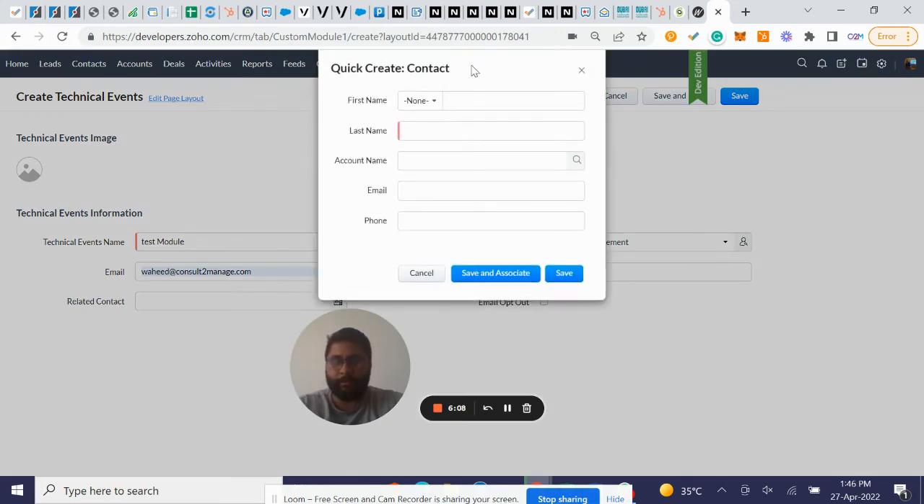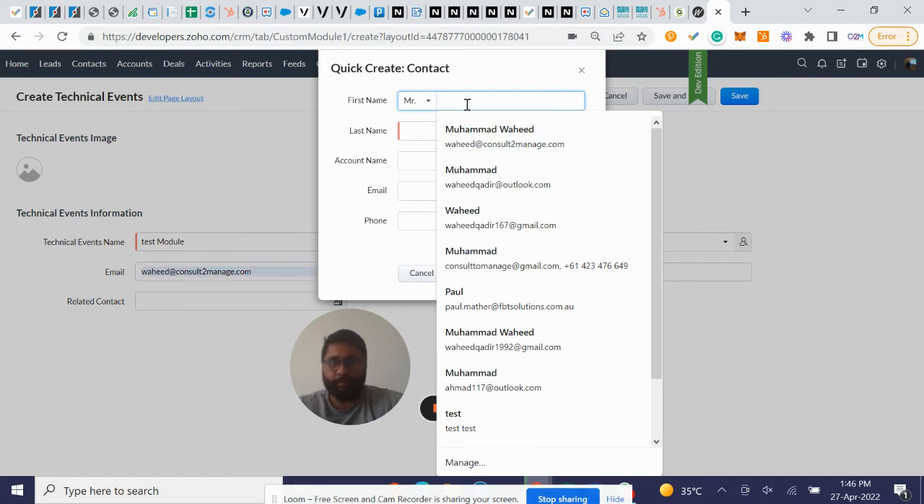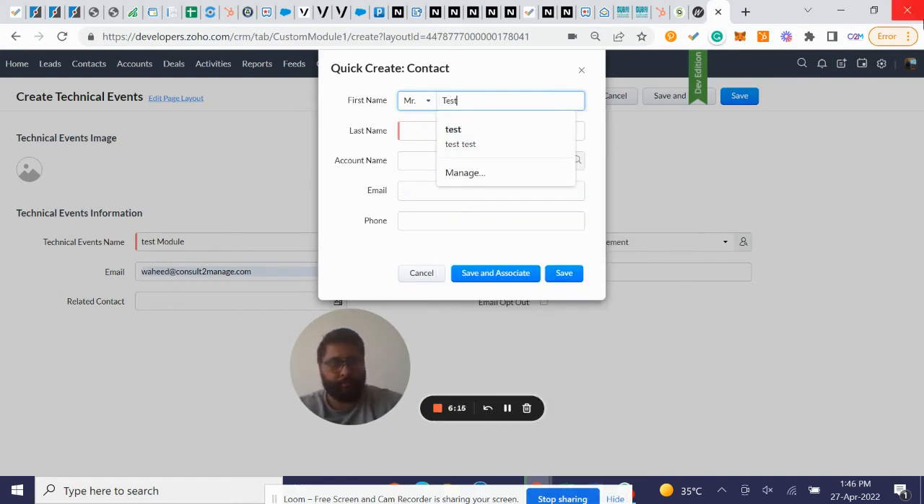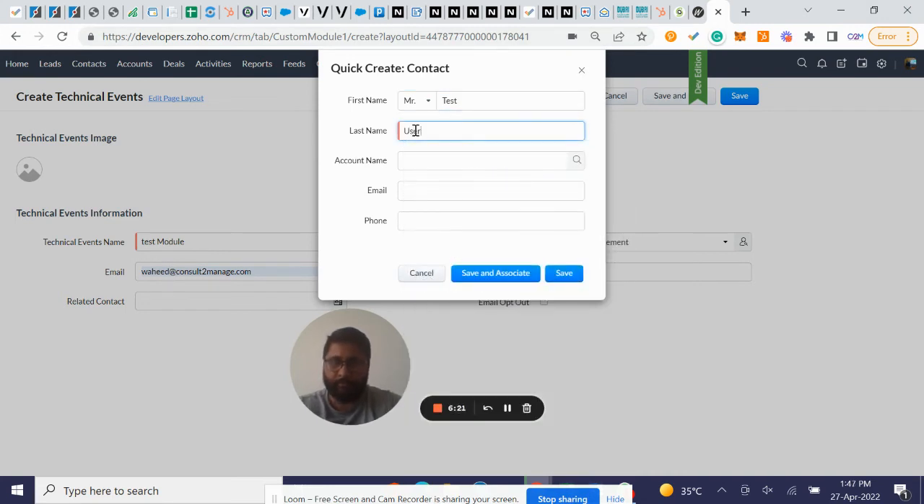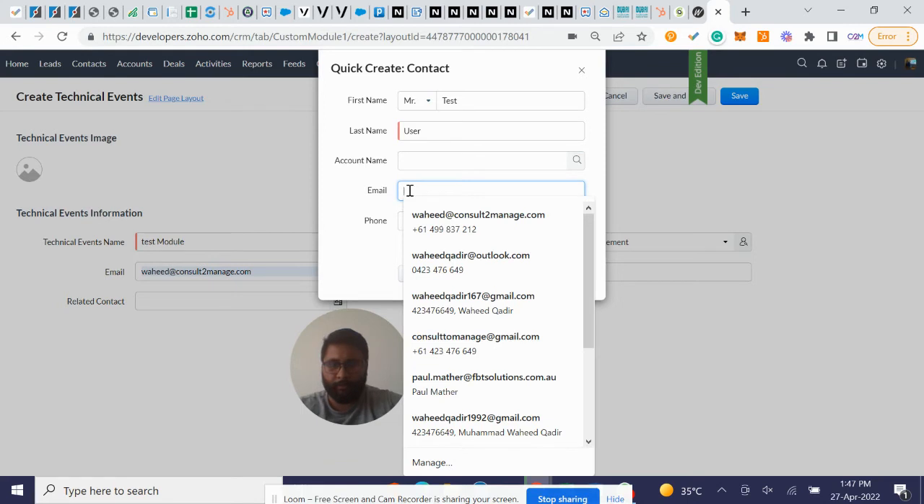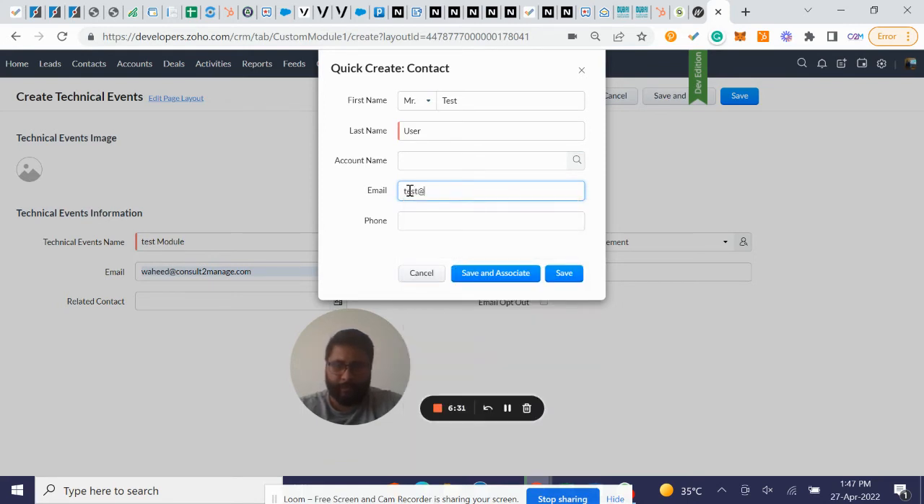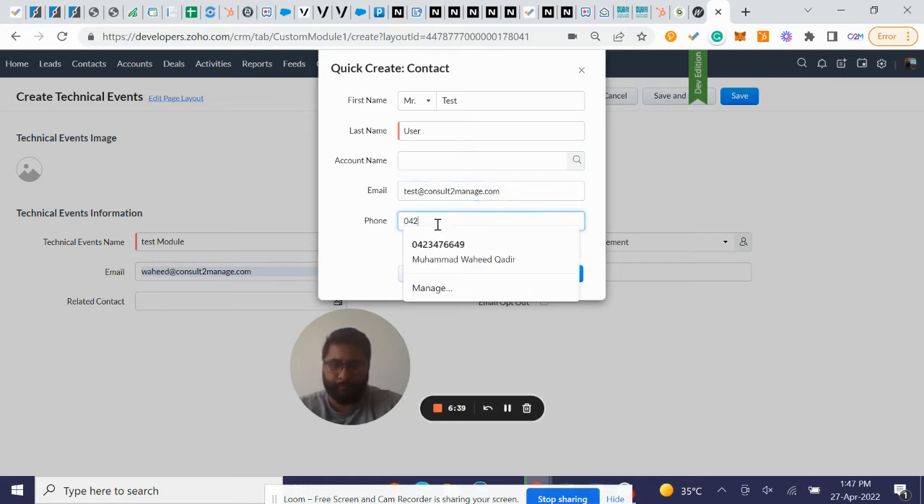Let's say we don't have any contact. Let's create a quick contact here, which is basically test, and we will say user, and we will give an account name. Account name again doesn't exist, so let's leave the account name for now. Just put an email, test at consultomanage.com, and we'll put a phone number, 0423476649, and simply we say save.